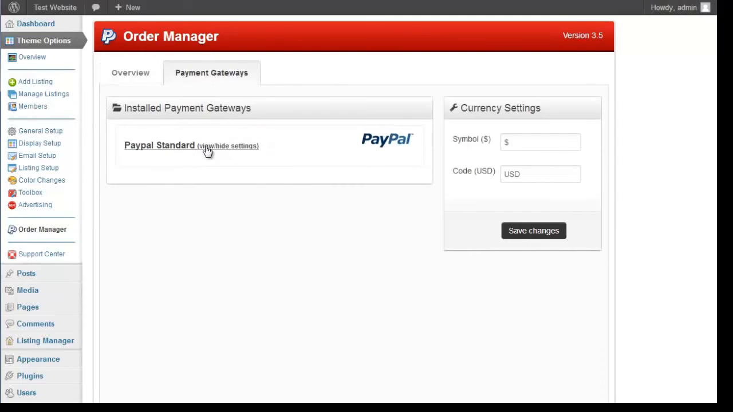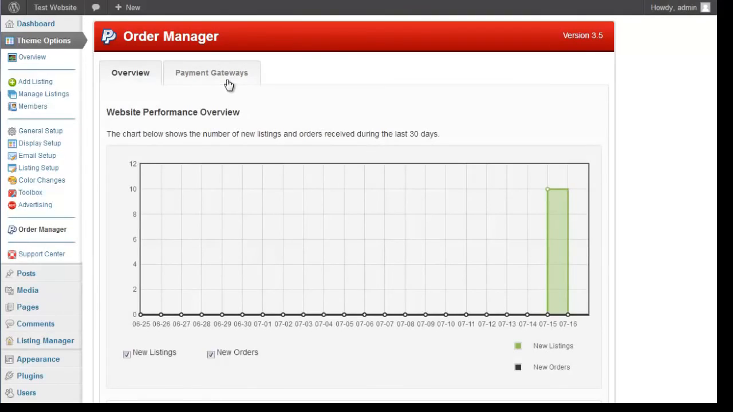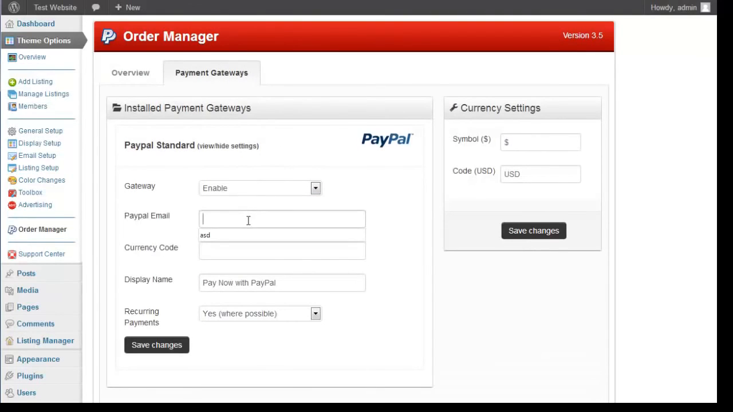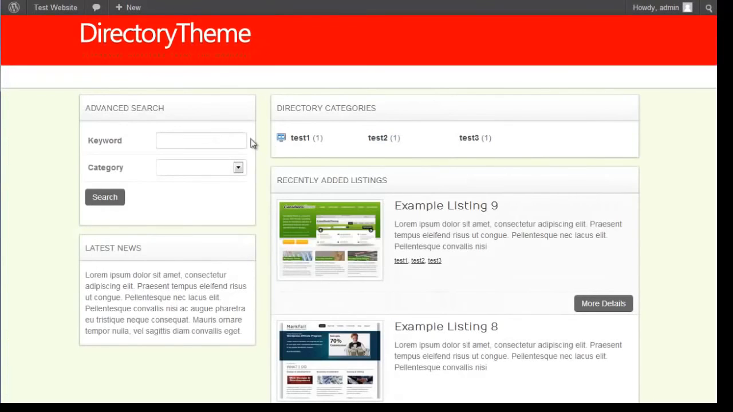So you would simply enter your details, click on Save Changes, and then when the user comes to purchase, they'll show up here. So if I just, for example, test at PayPal.com, USD. Okay, we have recurring payments as well with PayPal. So if you want to charge a subscription, you can do.